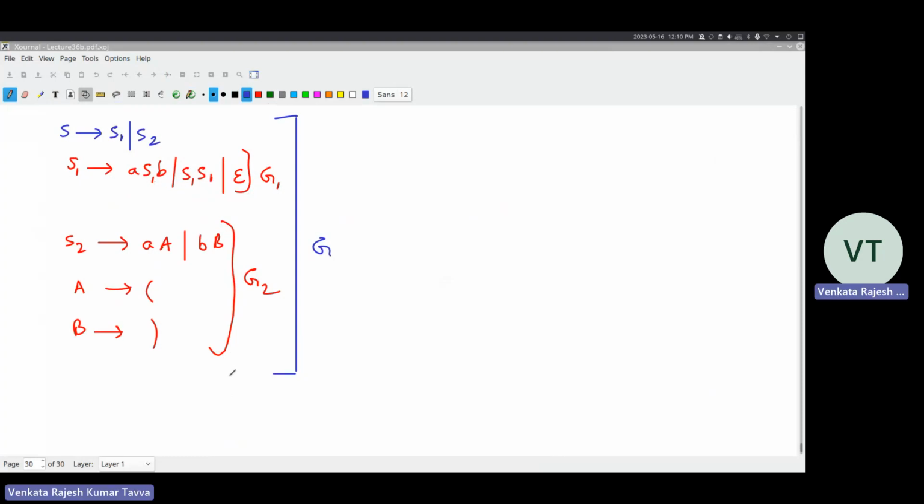Simple. Basically, you start with this S. Using this S, you can generate all the sentences generated by S1, or you can generate all the sentences generated by S2. That's it. So this will generate the union of both the languages.